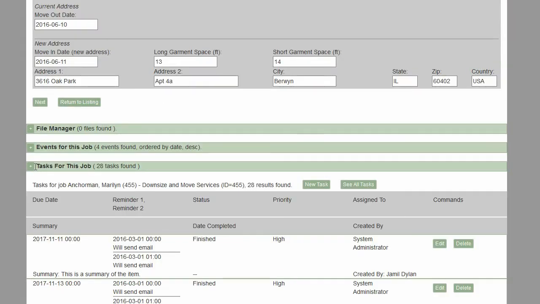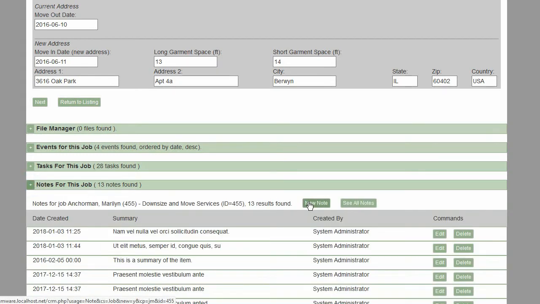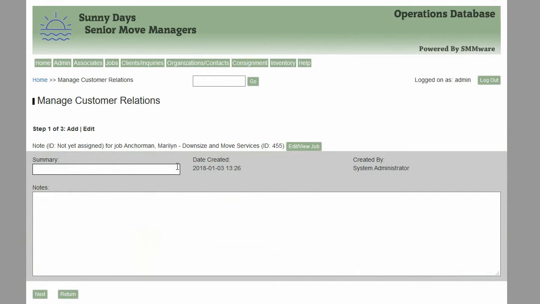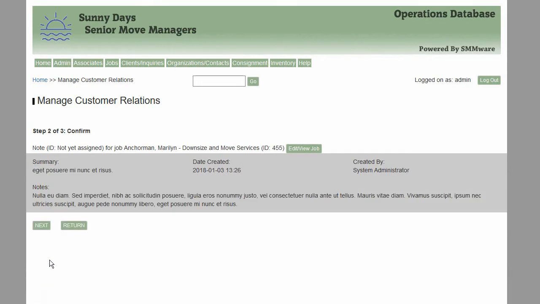Now let's look at what it's like to create a note. Notes are, of course, simpler than tasks. They do not have due dates. They're not assignable. The system keeps track of when they were created and by whom. And they can only be edited or deleted by the person who created the note or by an administrator.